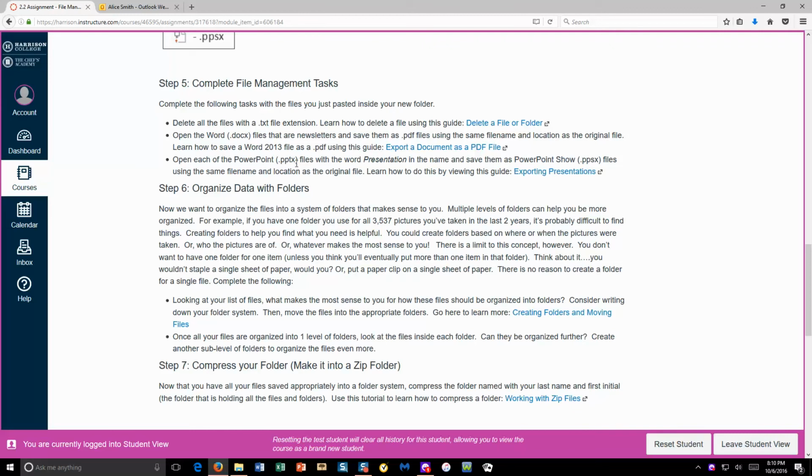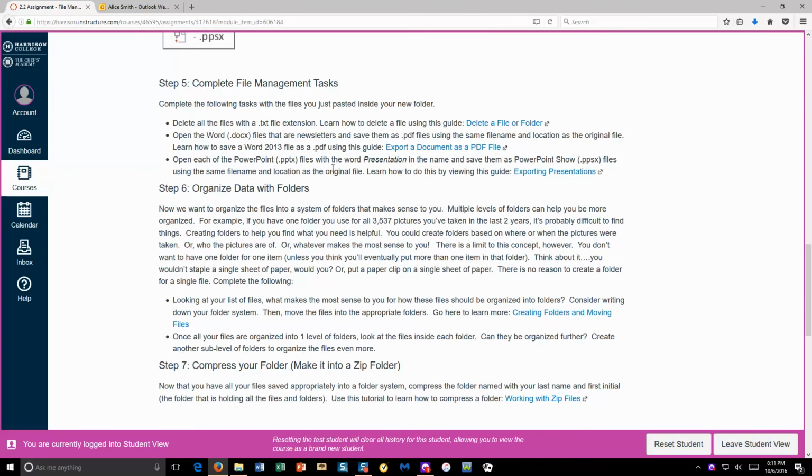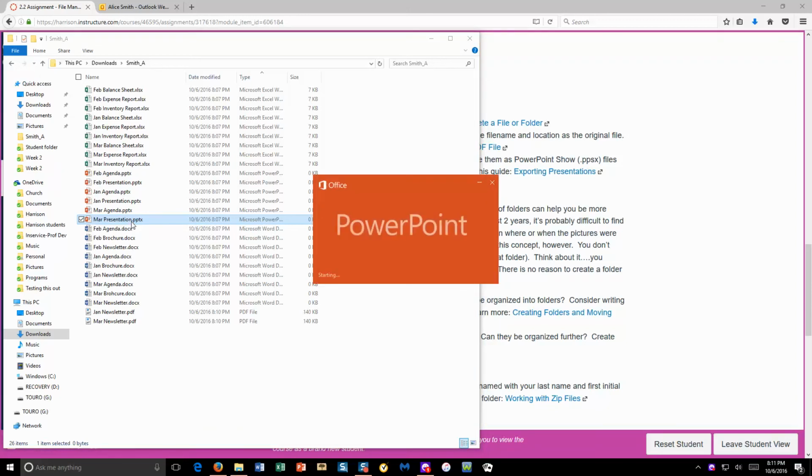Open each of the PowerPoint files and save them as a PPSX. See, it doesn't say anything about Excel, no. PPSX files. So same procedure, with the word presentation in the name. It'd be nice if I read it all well, didn't I? Ones with, okay, there's one. Double click, same procedure.